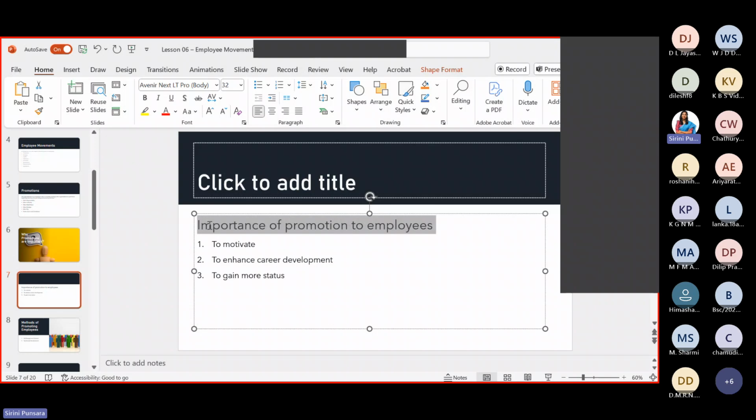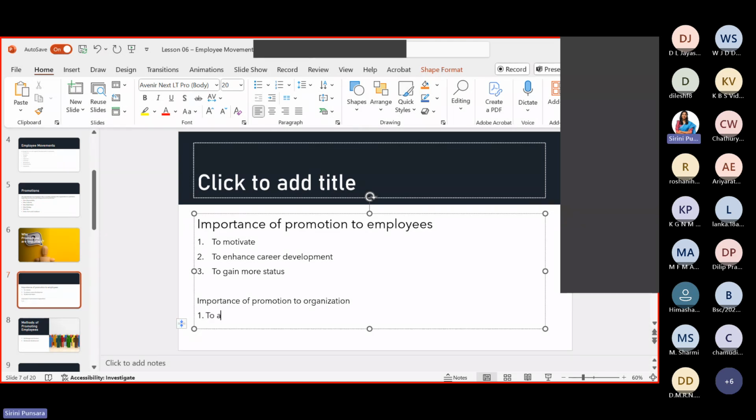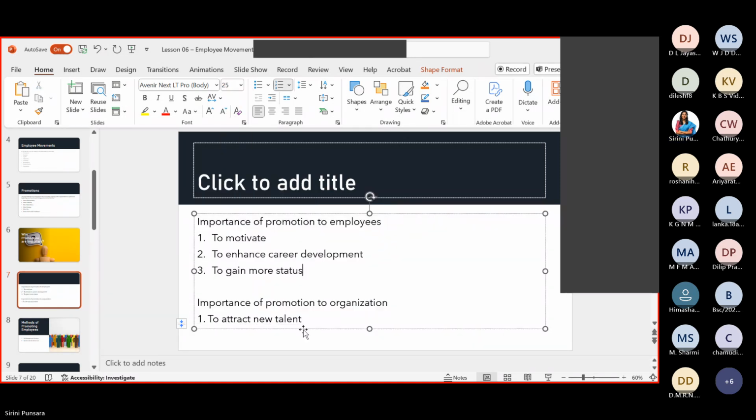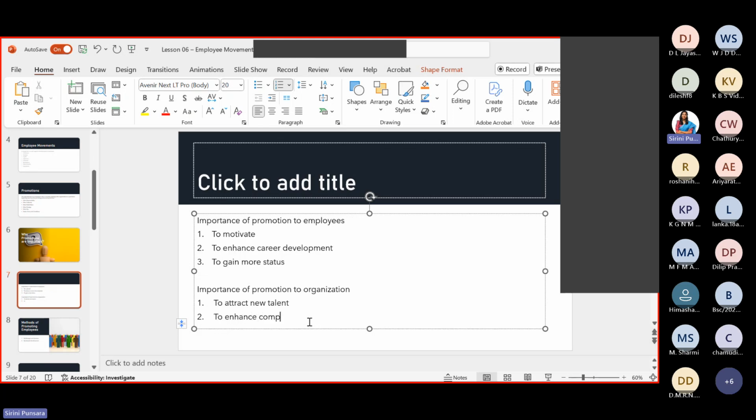Then to the organization, you can consider to attract new talent outside of the organization, right? So if we get to know that a certain company is providing a proper career path, obviously we would like to apply for that company. That's what it says. To attract new talent, to enhance company image, right? And also by giving promotions, we can save cost as well, because we don't have to find new people, right? So those things can be there. And also we can enhance company performance.